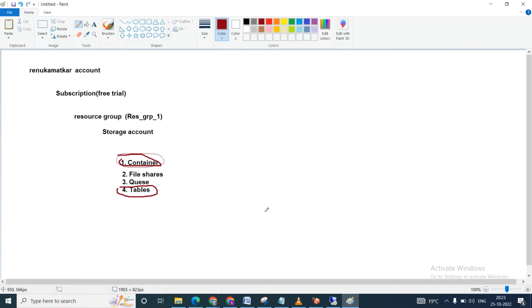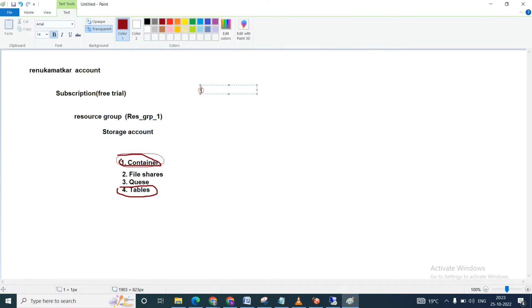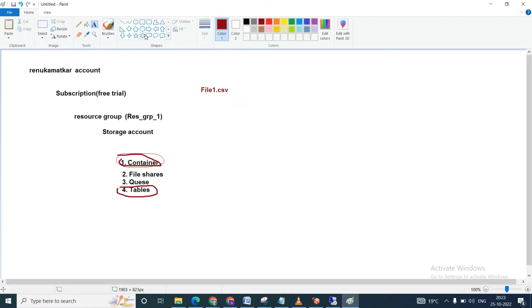When you upload any file, how is the file stored in the background in the storage account? Let's consider you are storing some files here. Your file name is file1, let's say a csv file. You have one file and you want to upload it to the container.